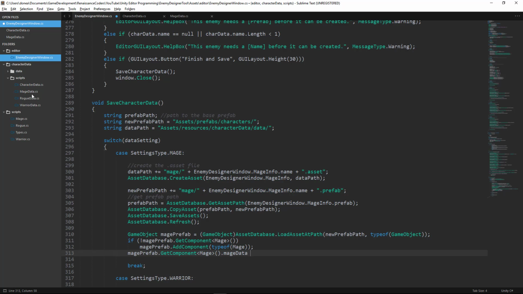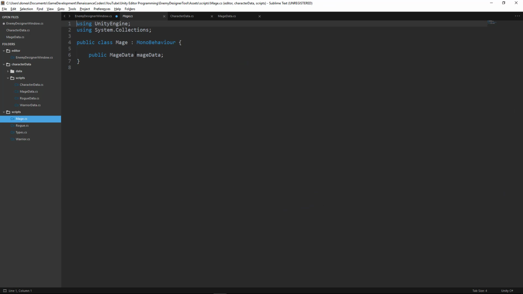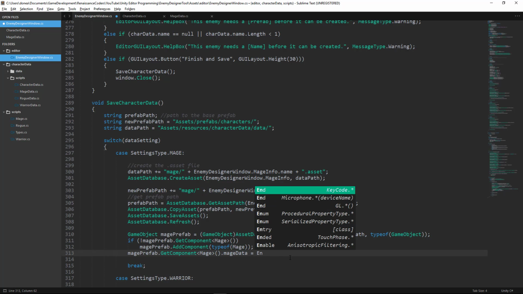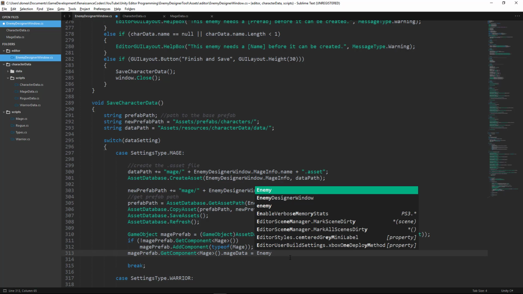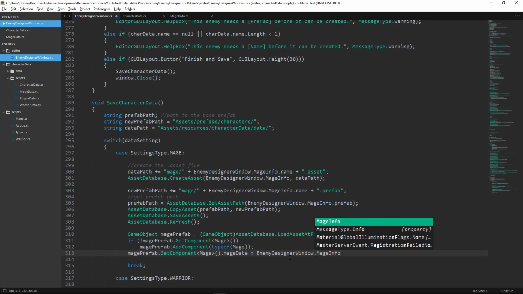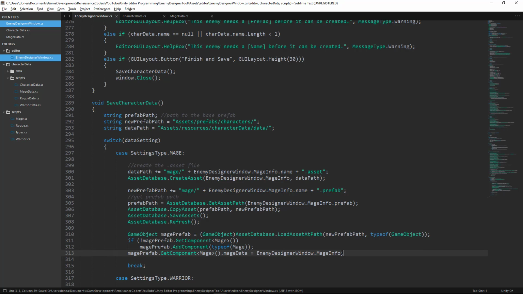So let me go ahead and show you guys the class that I'm referring to here. We are currently working in this mage script, which only has a reference to the data. This mage component is going to be what links our physical game object in the game to the data that we're creating right now with this editor tool. So when we say mage.mageData, we want to set that equal to what we have created with this editor window tool, which is going to be found via designerWindow.mageInfo. Okay, and that should be all we have to do.